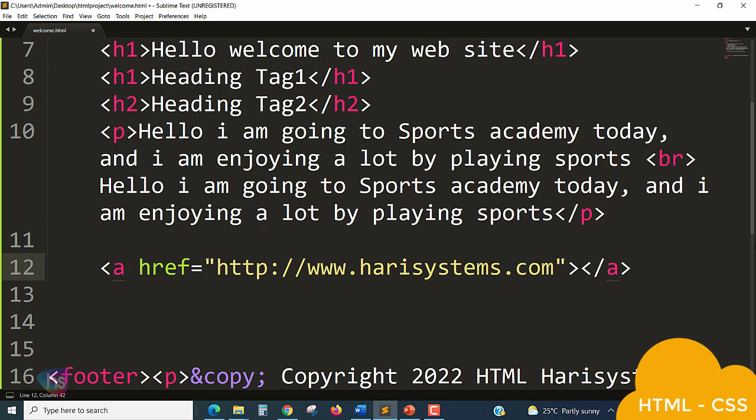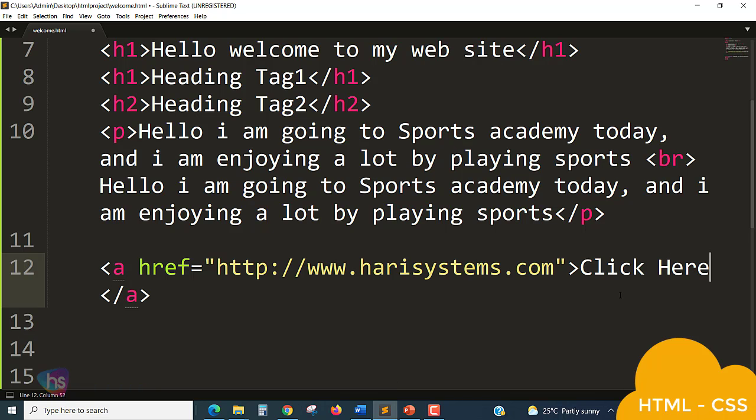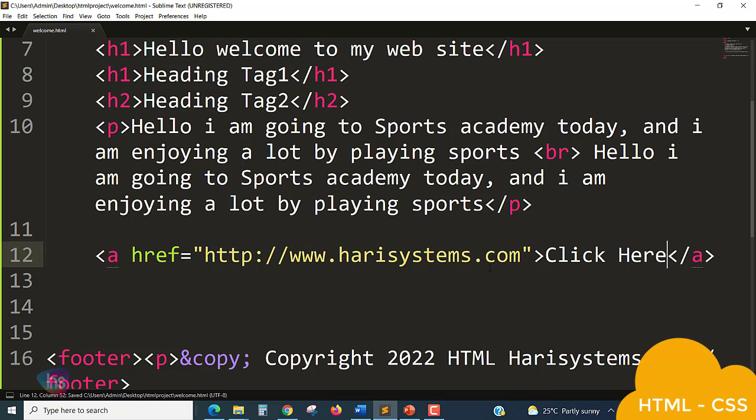Now see, for a link, href means if I press the link, this is the page where it should go. And in the output, we need to see some information like a button, or click here, or touch me, or any text. So I'm adding click here. This click here text will be displayed in the output web page.